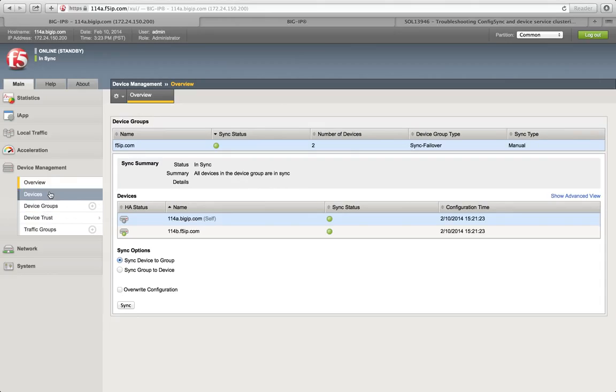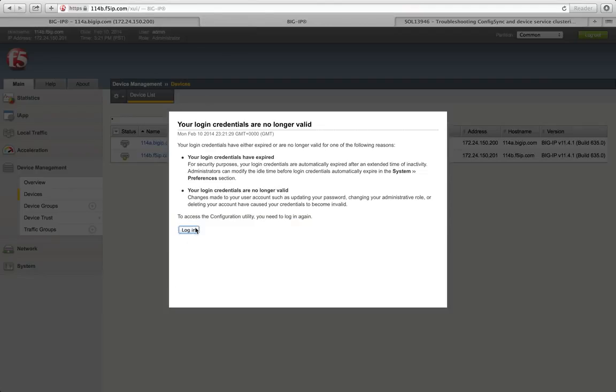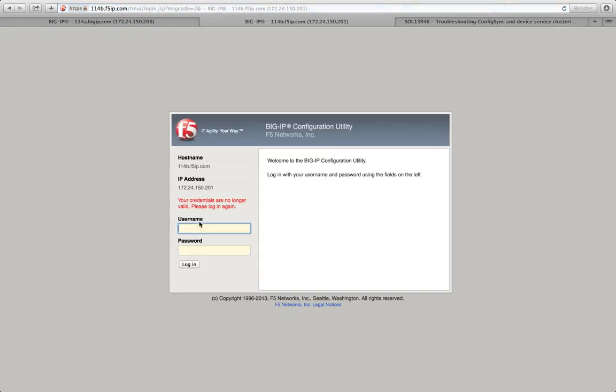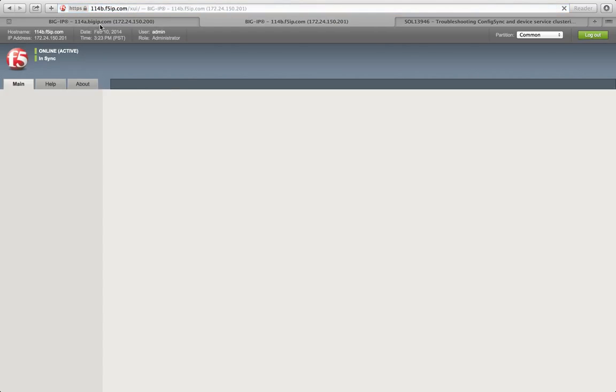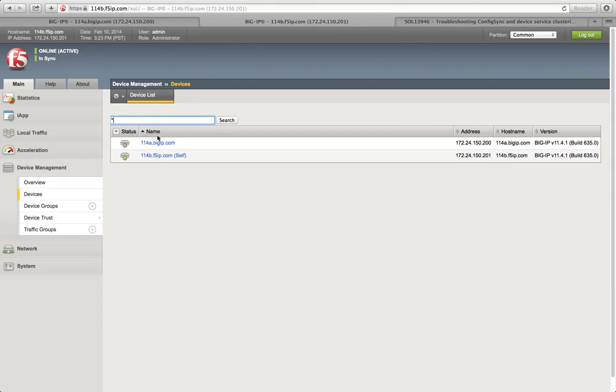Okay, we got one unit active, and let me log in. Sometimes when you do a config sync, the web GUI can kick you out, so it may log you out. That's normal. Don't worry about it.